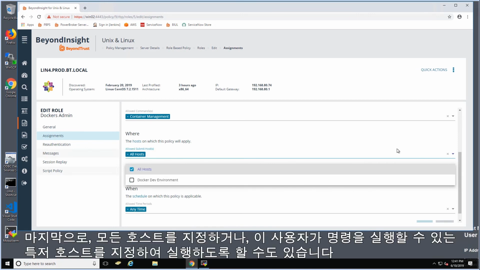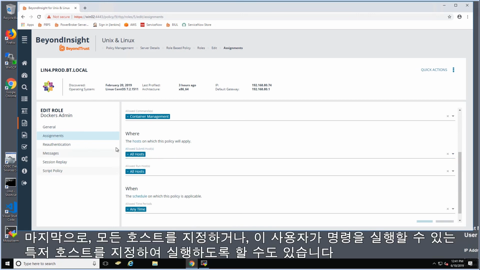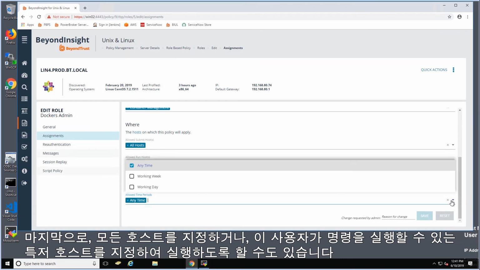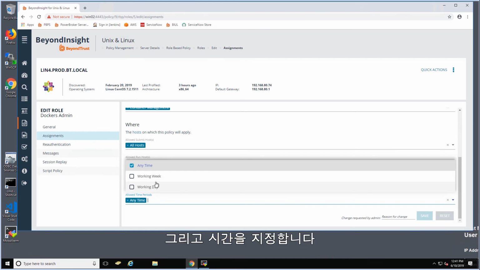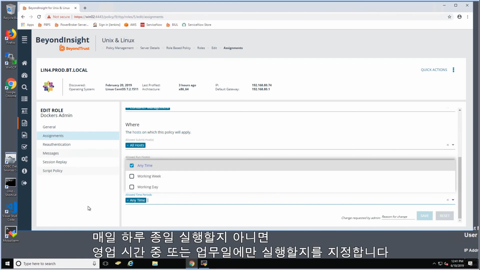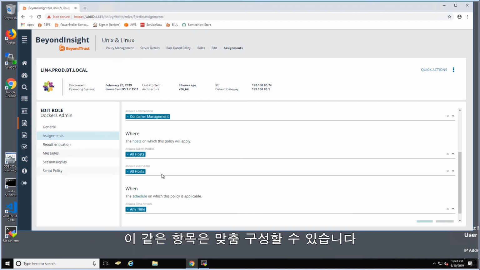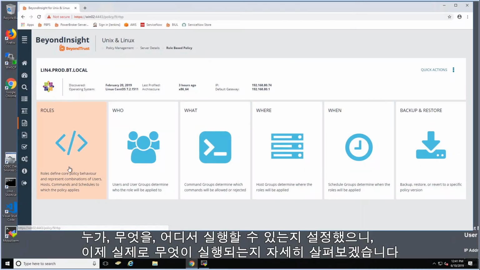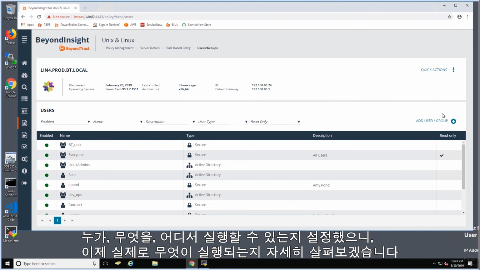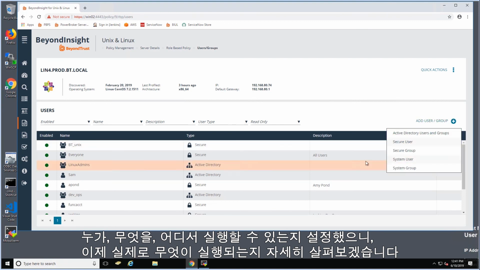And then finally, where. We can specify all hosts, or just have specific hosts that you'd like this user to be able to run commands from and have them execute on. And then the time of day. Is it all day every day, or do we want it to be more during business hours or work weeks? And these are completely customizable. So now that we've said the who, the what, and the where, let's dig down deeper into the actual what.